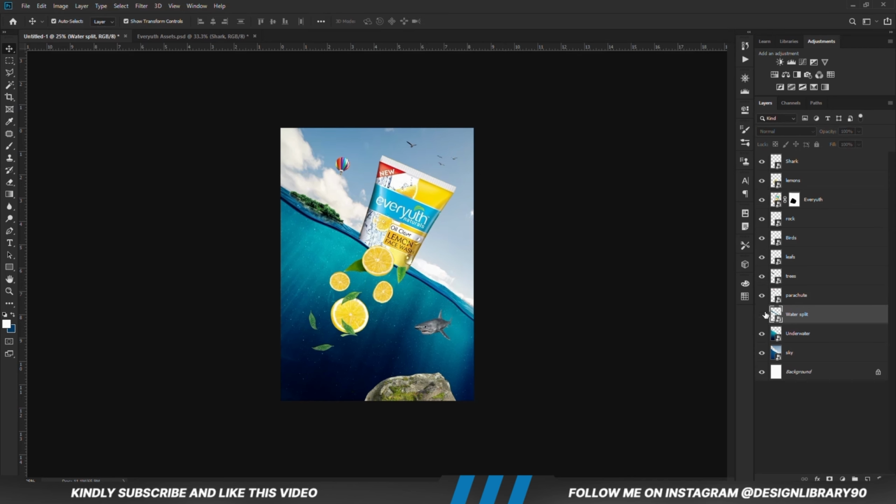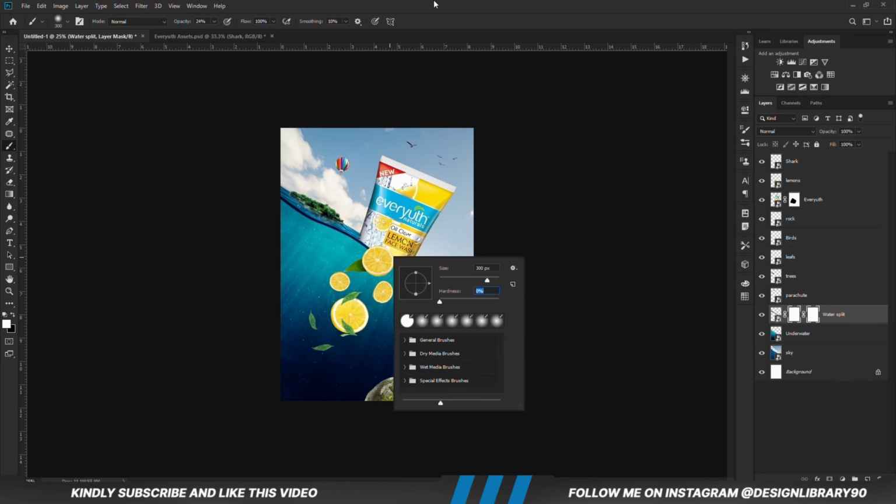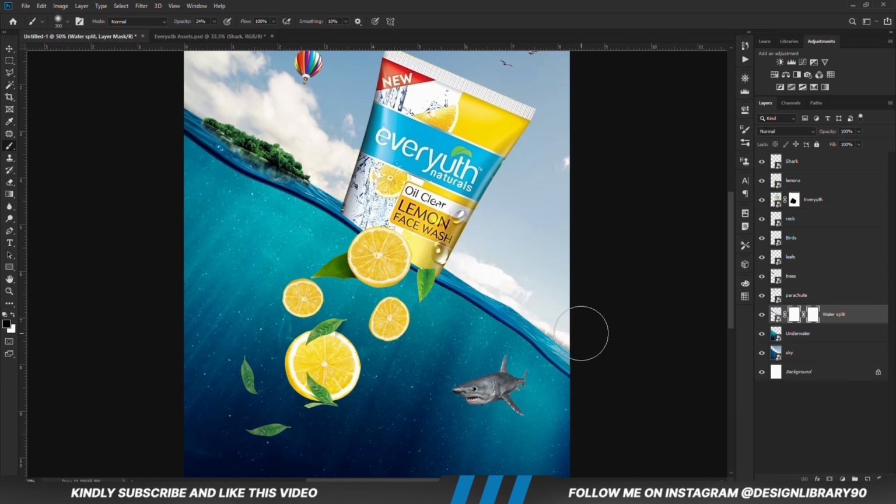With the layer selected, we are going to create a mask. You just need one mask, but that's a mistake, so I'm going to delete that later. So with a soft chamber brush, we are going to set hardness to 0, foreground is set to black. As I said earlier, we don't need two masks, we are just going to delete one.